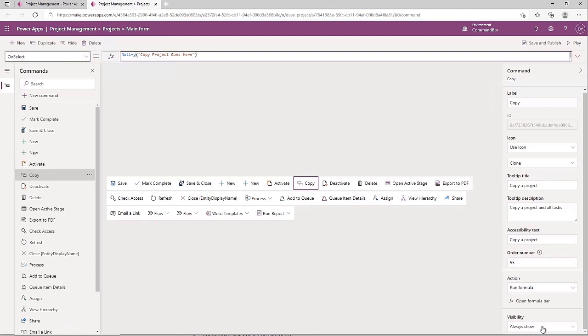And the other one that you can do is the visibility. Now, the visibility is defaulted to always show. What that means is that anytime the command bar is there, regardless of the state of the record, the state of the data, whether they have access, whether it's an active record, it's always going to show that button. The other thing you can do is say show on condition from a formula.